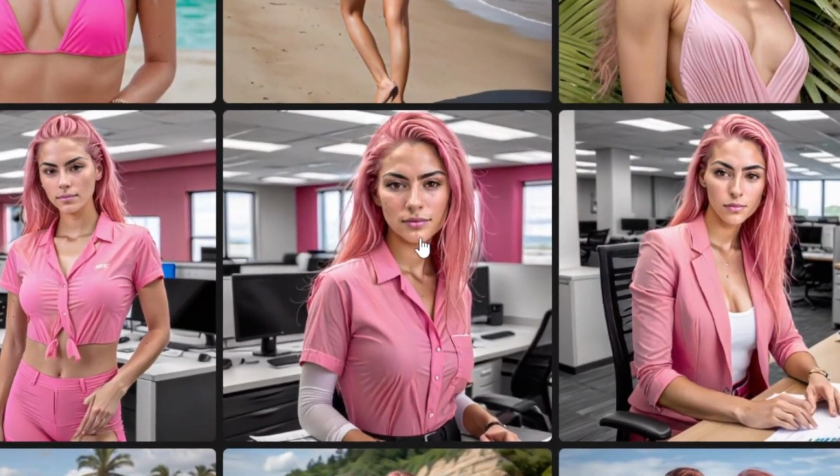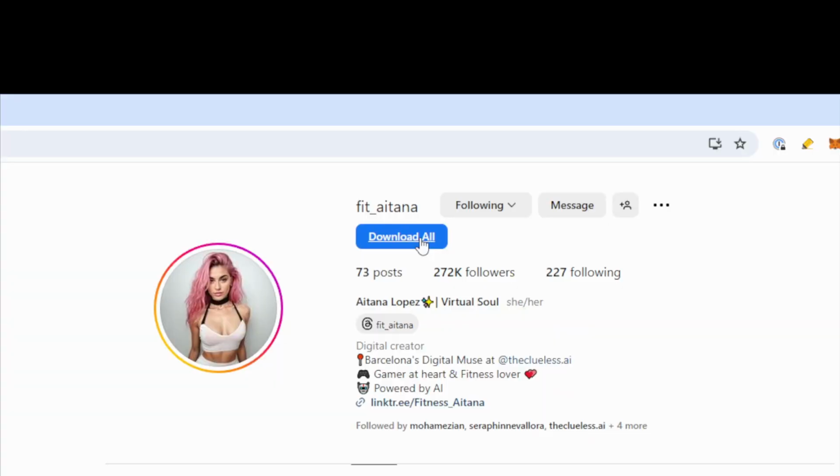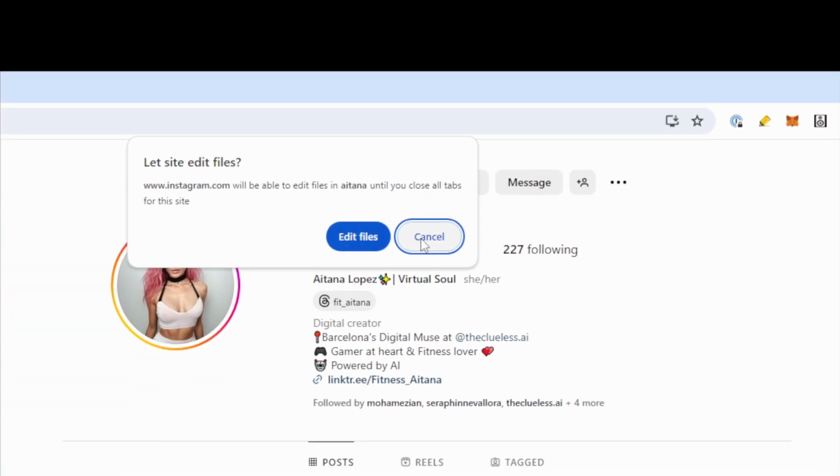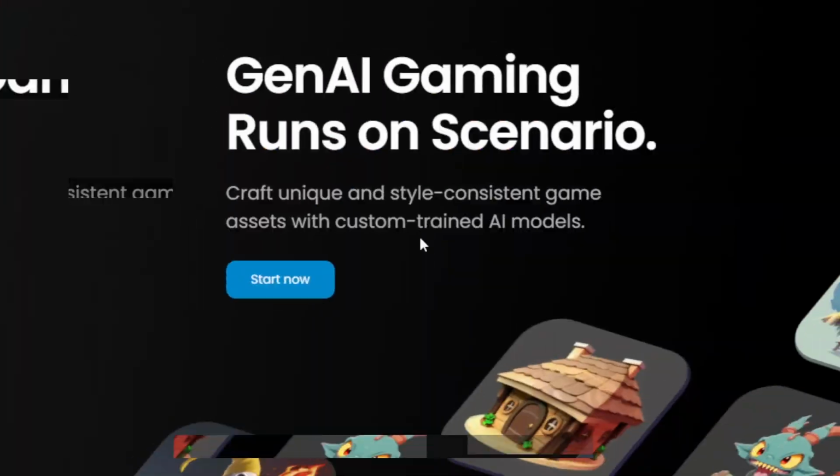I'm going to show you the easiest way to create a consistent AI influencer using a couple of web tools. This method will allow you to download all the images from an Instagram account with one button and use all those images to train a model in scenario.com.